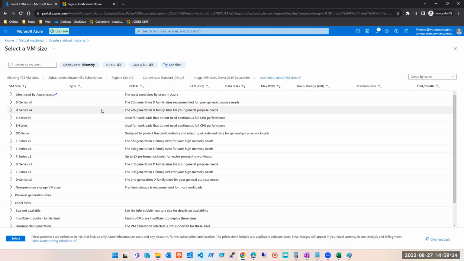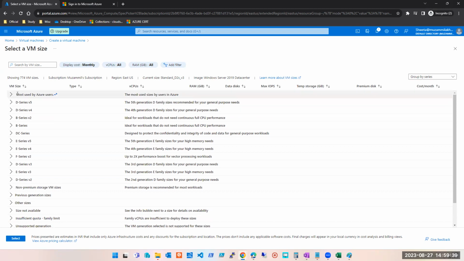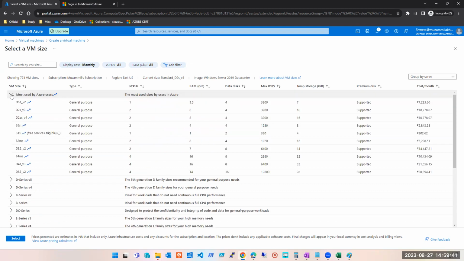Now let's say that I have decided, for some reason, that mine is just for general purpose. I am not doing anything extra, not doing any fancy thing. I just need a machine, that's it. I want to use Facebook on that. Do I need any heavy or fancy machine here? No. I'll just simply go ahead with the most used Azure users here. In this, look, general purpose, it also says the type is general purpose.